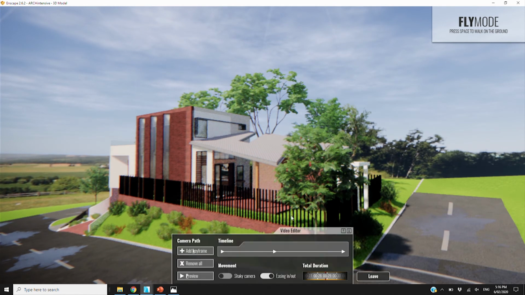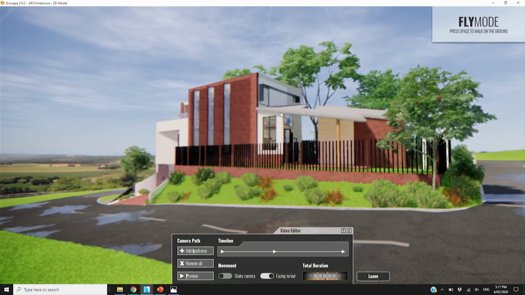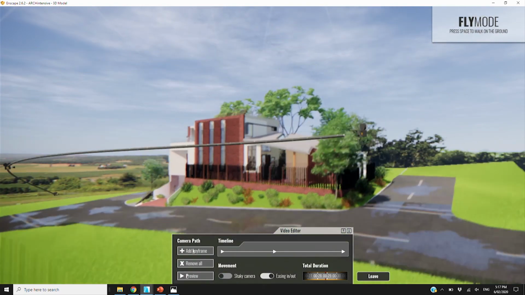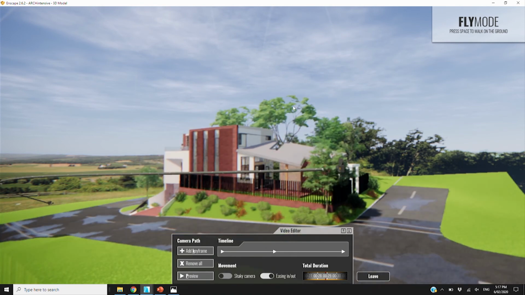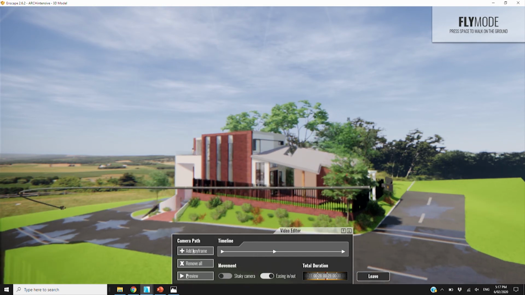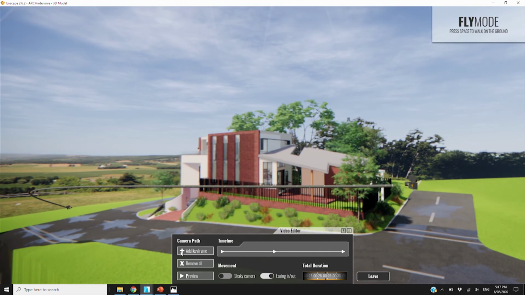Okay. So the good thing, when you are in Enscape and you accidentally close the video editor and you come back, Enscape remembers the path. But once you close it and you didn't save your path, it will be lost forever. So you can see the path here. Here we go. So that's my camera path.